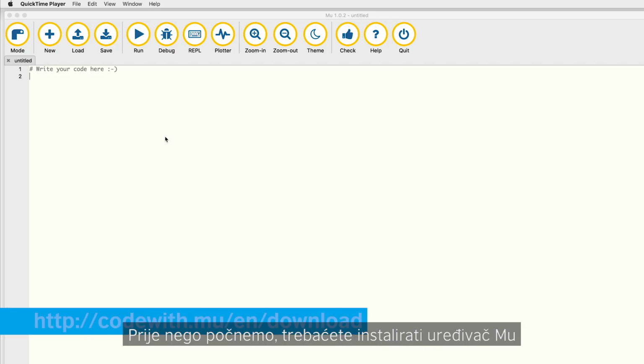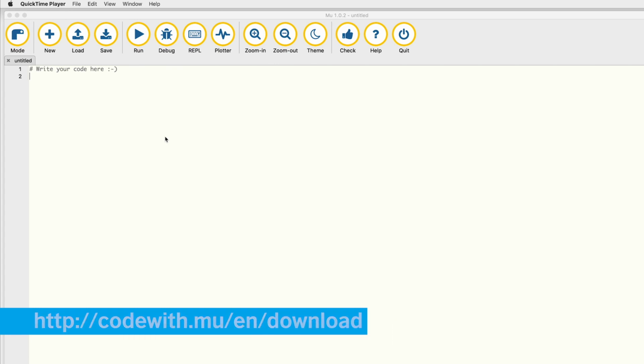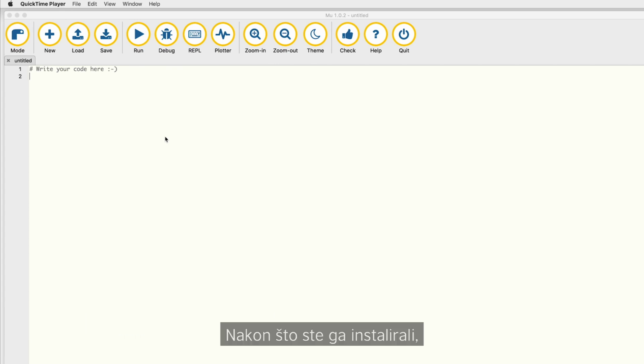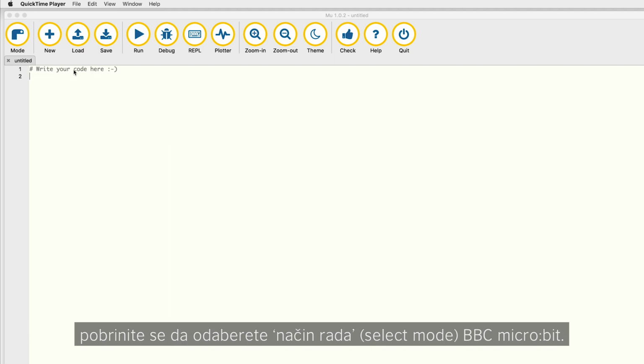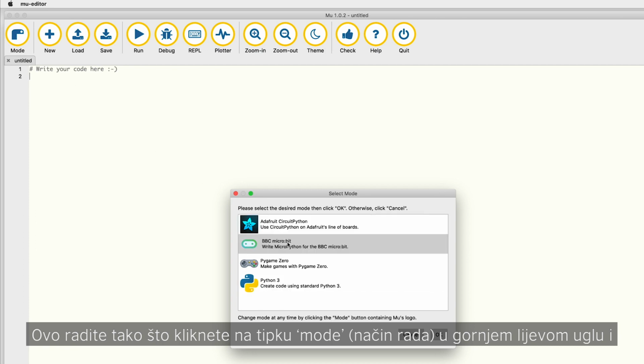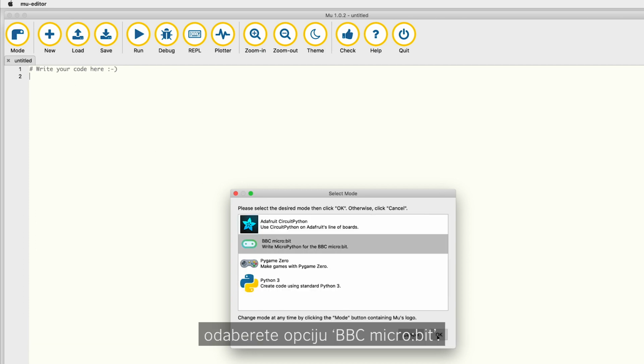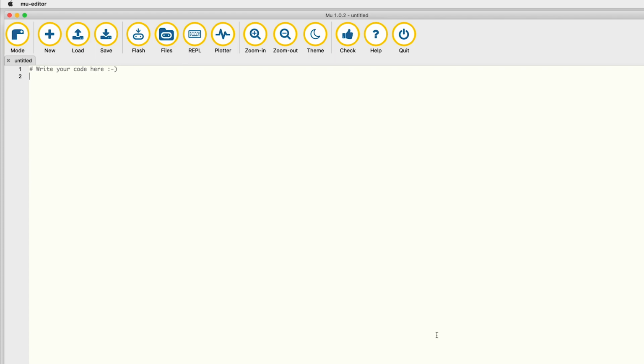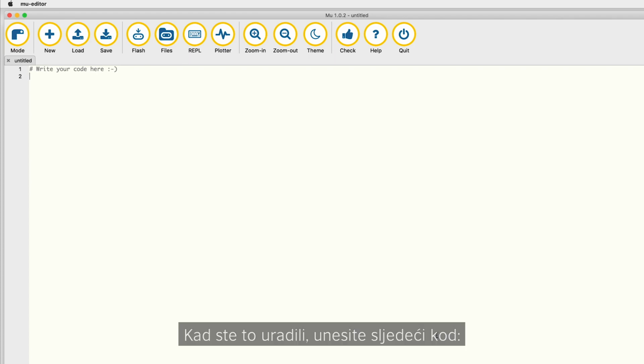Before we start, you'll need to install the Mu editor by going to this link. Once you have it installed, open up the Mu editor and choose the BBC MicroBit mode. Click on the Mode button in the top left-hand corner and select BBC MicroBit. Once you've done this, enter the following code.